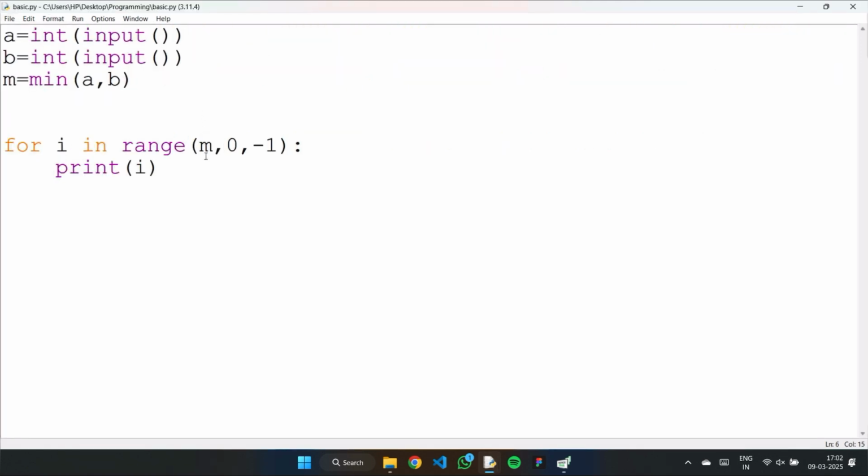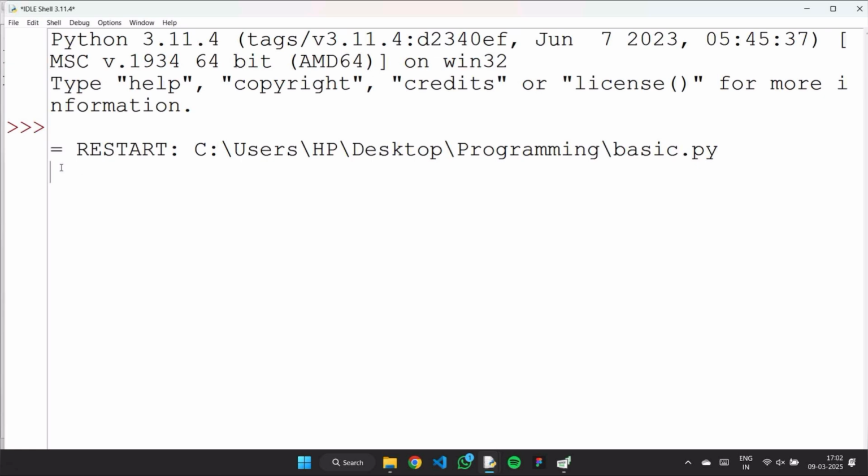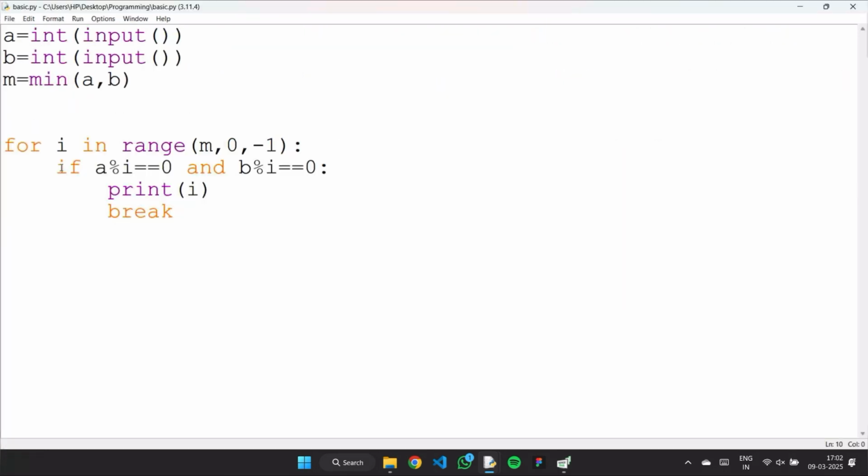Okay, the next step is, what is that? I need to check whether this I divides both A and B, right? So if A modulus I double equal to 0 and B modulus I double equal to 0, if it is 0, I just need to print the value of I and I need to break. Okay, I'm just running it. So I'm just giving the input as 15 and 12. So I get the output as 3. Okay, hope you guys understood this question.